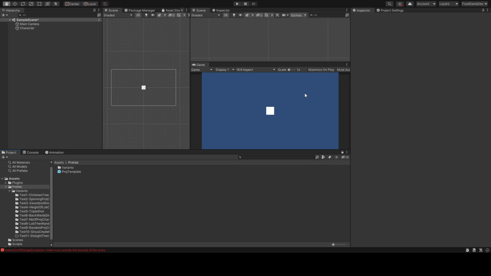So this is Unity, the editor I'm using. Right here is the game. That's where you need to focus if you want to see how the projectile works. And we're going to start right now.